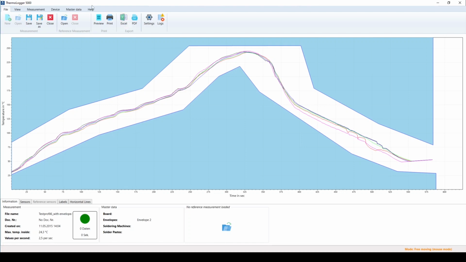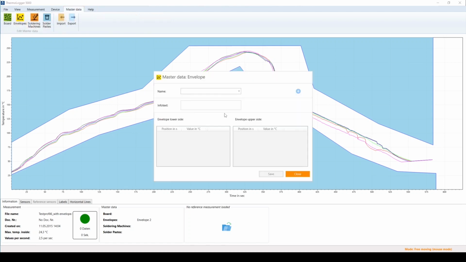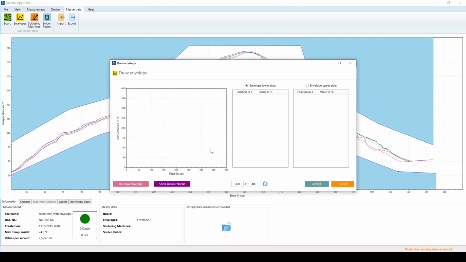First, we go to the tab Master Data and then click on Envelopes. In the new window, we can create, change or delete our envelopes. To create a new envelope, click on the plus icon, enter a name, and click on Save. To create the envelope, click on the button Draw Envelope, which opens the Draw Envelope window. This window is scalable, so you can click on Maximize to use the full resolution of your screen.